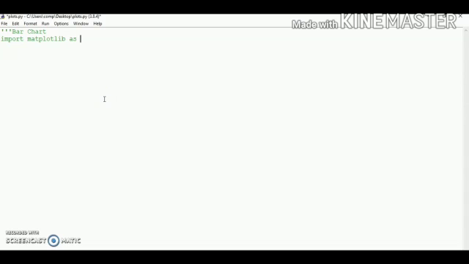For bar chart, in the same manner we have to import the matplotlib library. So the statement is import matplotlib.pyplot as plt. This is not a comment. X is the variable, 1, 2, 3, 4, these are integer values. And for Y, the values are 7, 6, 5 and 4.